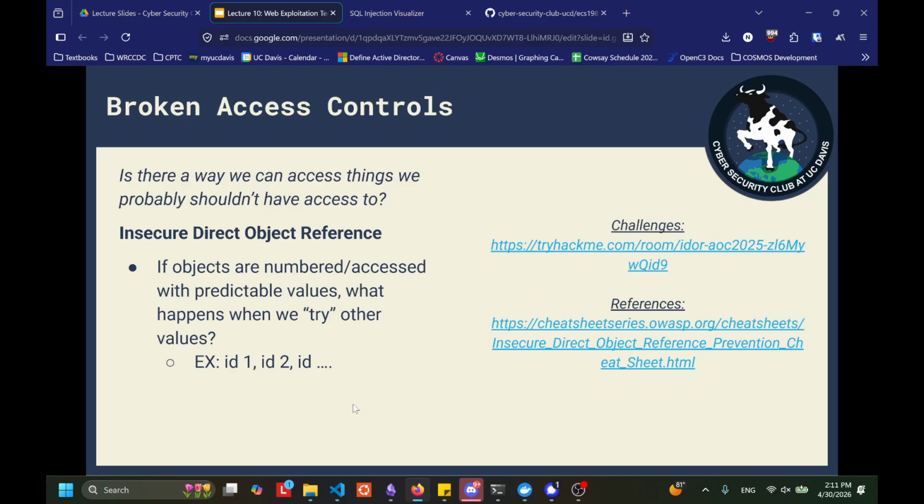Let's talk about access controls. I think we touched upon this a bit earlier in the week where, if you access something with 0.1, what if we try 0.2, 0.3, whatnot? So confusingly, there is a name for this instead of just, try all the options, LMAO. It's called insecure direct object reference. So if you have objects in your web server, like web pages, maybe like, I don't know, shopping cart, user IDs or whatnot, if they're numbered with predictable values, if there's a 1, try 0 or 2 or 3 or whatnot. What happens if you actually try doing the other values?